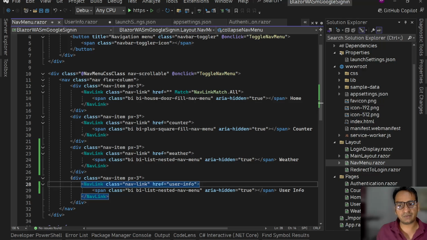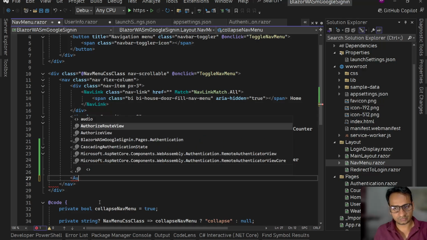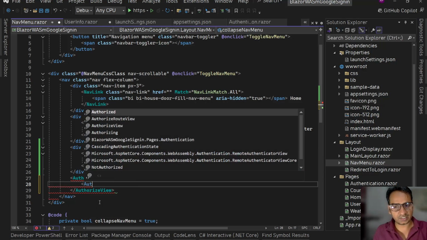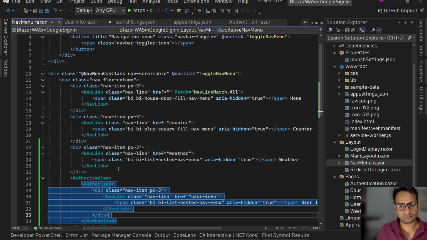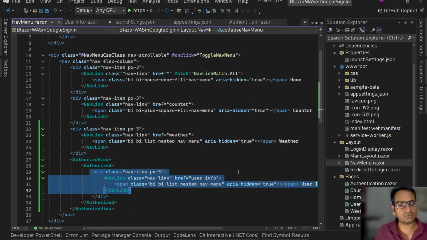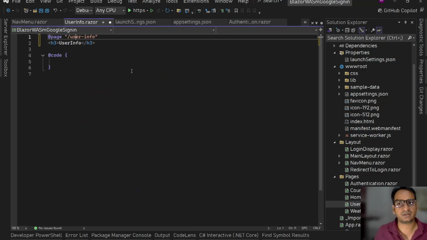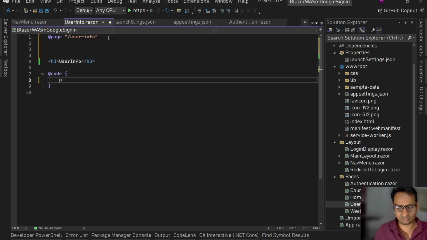And we can maybe have this only when the user is authenticated. Okay, so we can say AuthorizeView, and inside this we are going to use Authorized. So this is classic Blazor stuff. Now this link, user info, will be there only if we are authorized. That means we are logged in, then only we'll go to user info. Now you can use that authorize attribute as well here if you want to, but for now let's leave it like this.